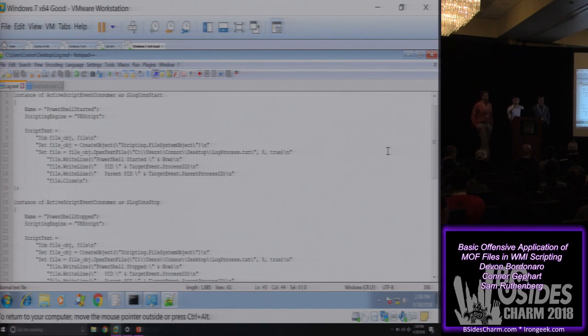So you know when a user is starting the process, ending the process. Maybe your employee is using PowerShell, they shouldn't be using it. You want to know when they used it, when they stopped, what they did. We didn't track it by username, but you could do that.